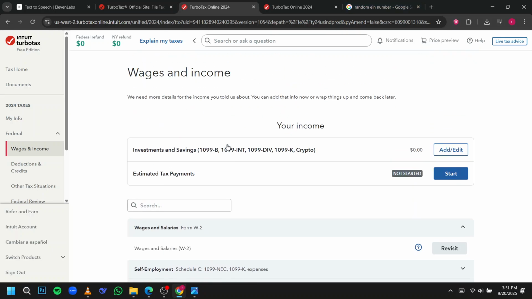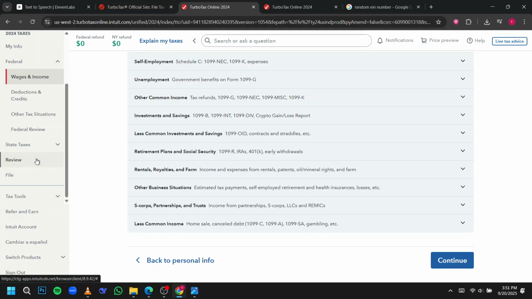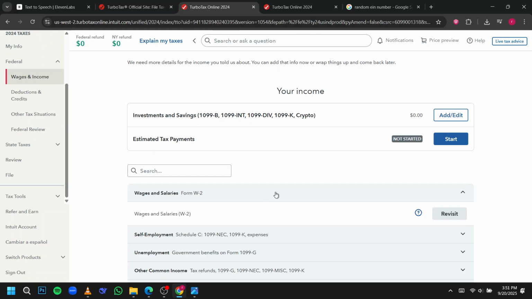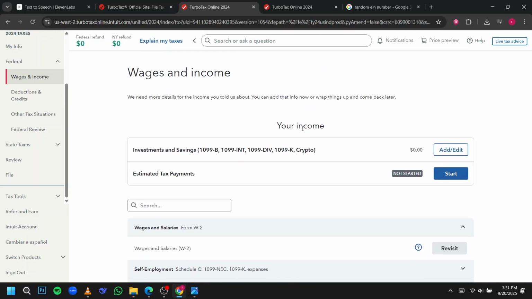Finally, when everything is complete, TurboTax will run a review to check for errors. Once you're confident your information is correct, you can submit your return directly to the CRA. And that's it. Filing your taxes in Canada with TurboTax is simple, quick, and reliable.